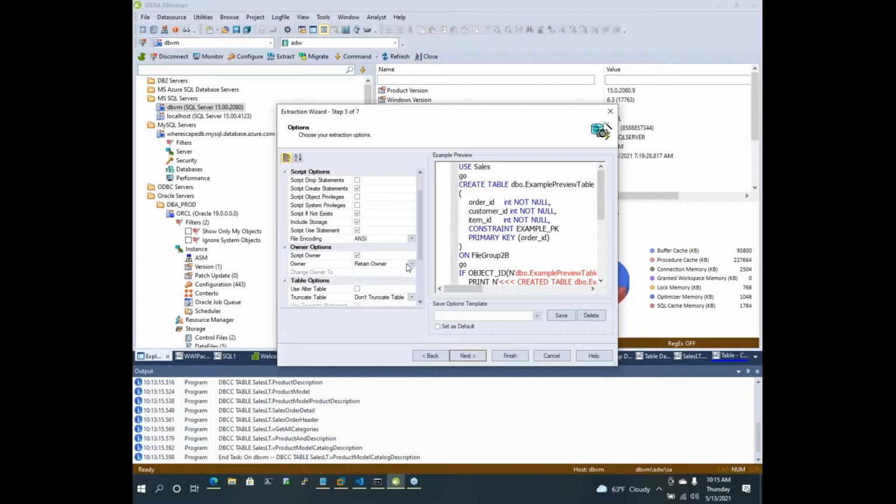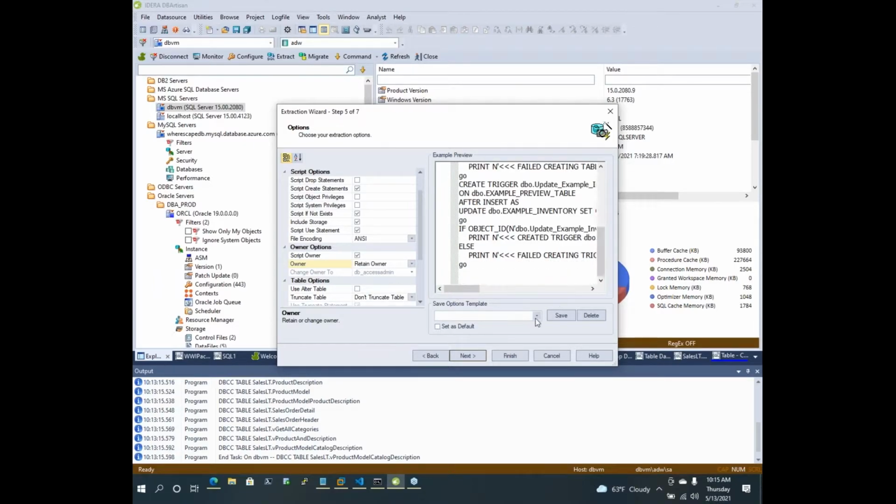And here, you can also change the owner if you wish. Let's say you're deploying this to another server, and you want to change this to something else and maintain the consistency. You can either put it as DBO, or you can just leave the retain owner option here. And what's really cool is that you can also save this as an options template. So at any point in time, you can have your end users access this through a shared area.